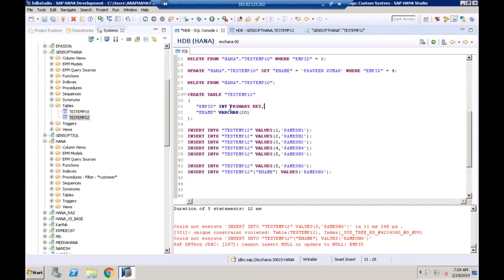So if I don't give the constraint name, what happens? SAP itself will provide some constraint name. So how do I know that constraint name? Just observe this. I'll say select star from constraints, spelling is right, constraints. Let me just say select star from constraints.